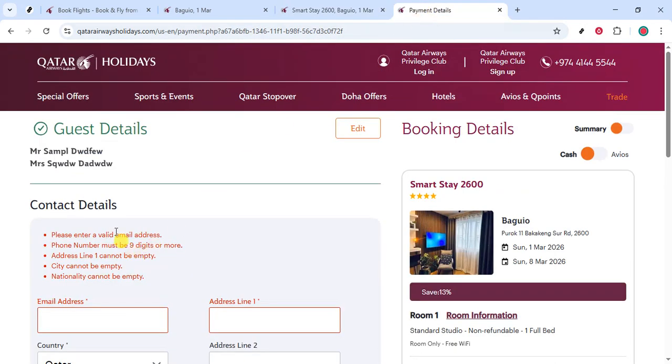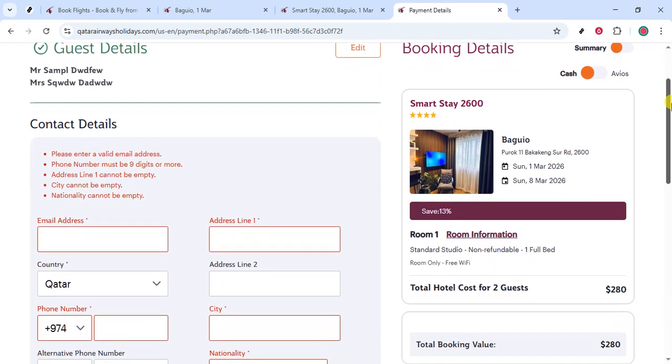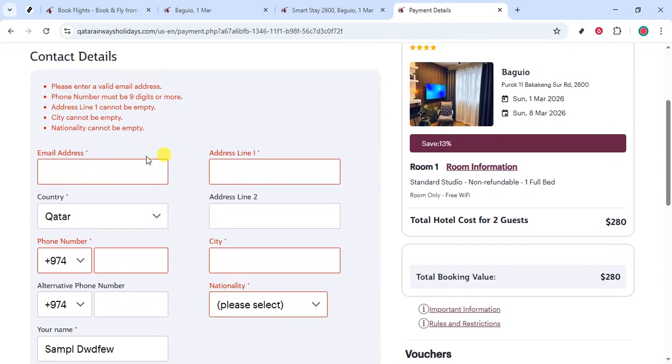Enter your full name exactly as it appears on your travel documents, along with a working email address and phone number. Accuracy here ensures you receive confirmations and any important updates. If there's a field for special requests, add essentials like late arrival notes. Finally, choose your payment option.